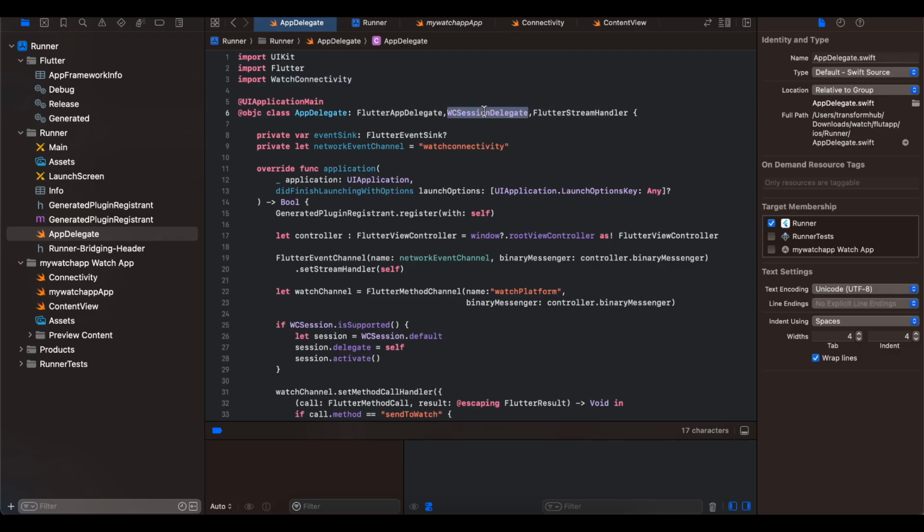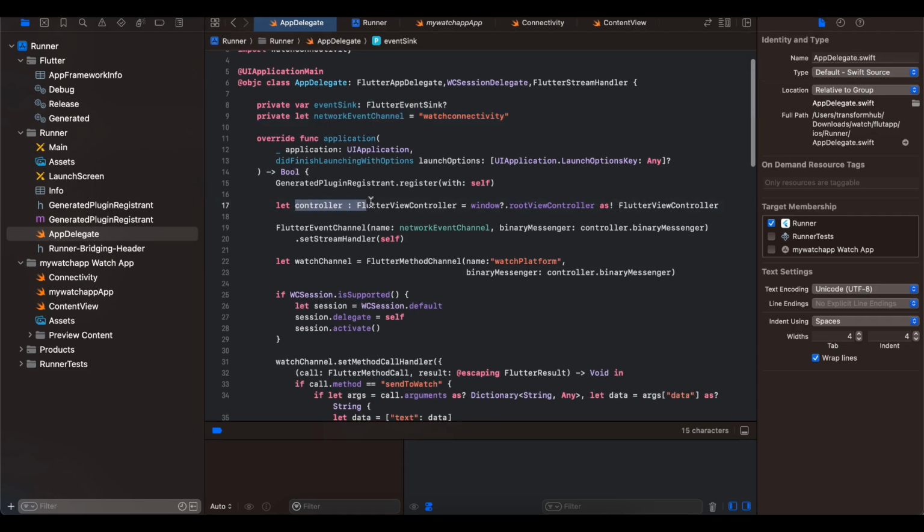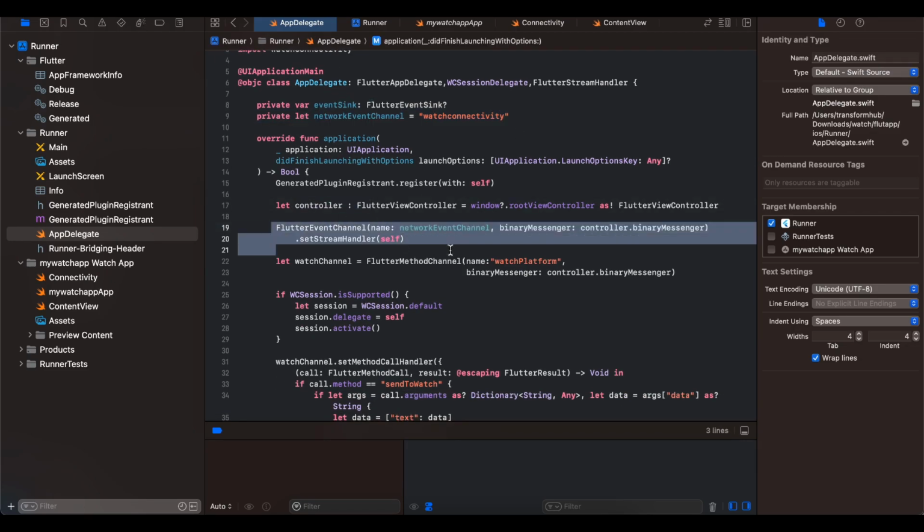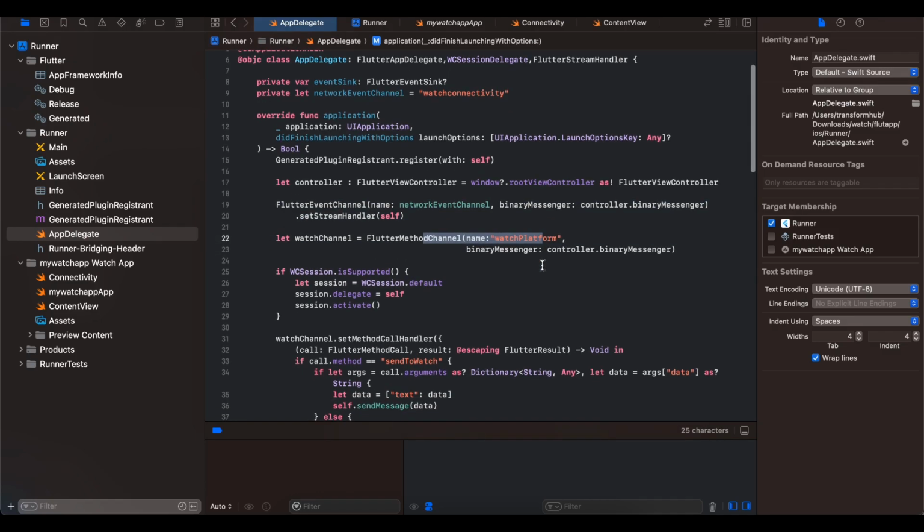Then I have implemented WCSessionDelegate because we want to connect to the watch, and this FlutterStreamHandler because we want to continuously listen for data from the watchOS side as well. Next, this is again for our stream handler which I have created. Then here I have initialized our controller. Then we are registering our Flutter event channel, again the stream handler part, and here I have created a method channel for our watch platform so that we can send data from iOS to watchOS.